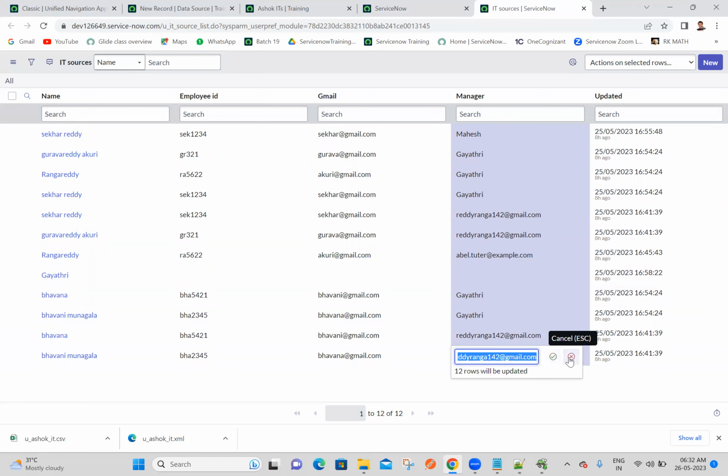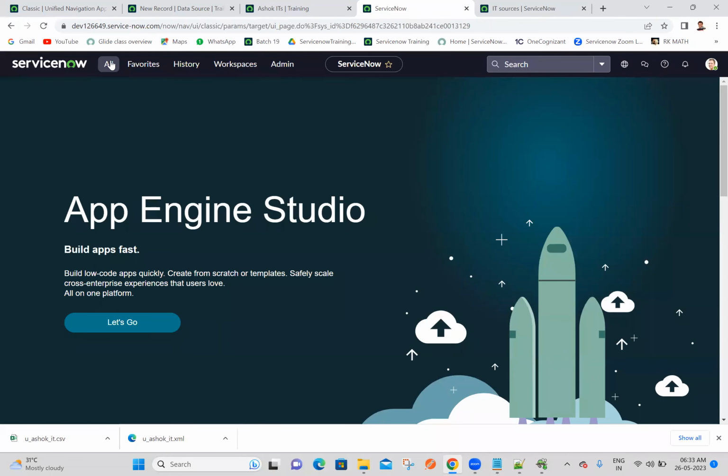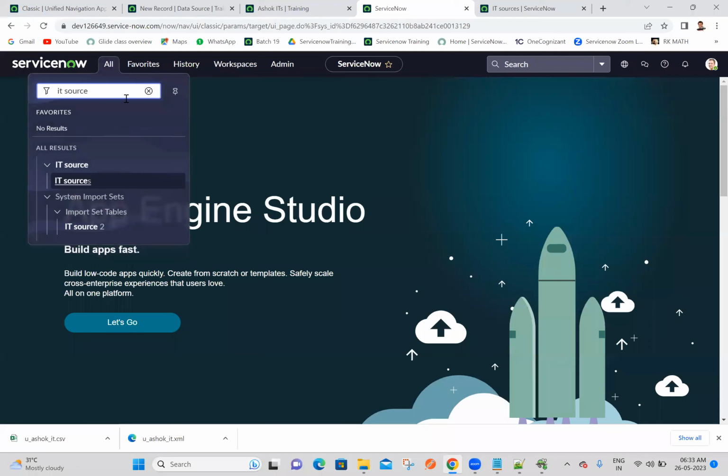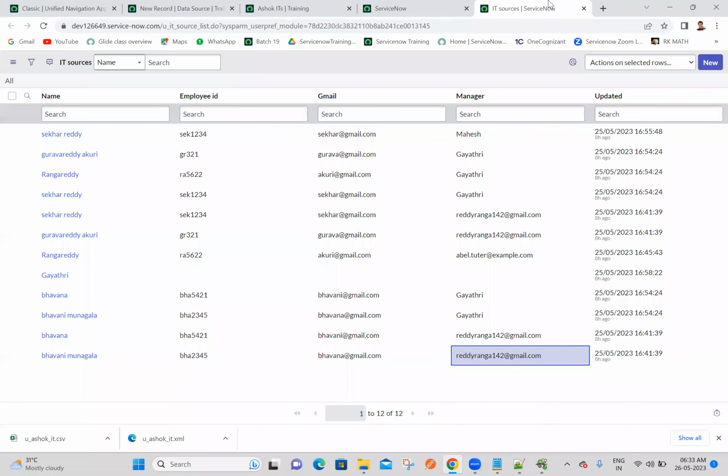Why is it a string field? No, I don't want this. Next, do you have any other table? I have given every field as string. Why I'm explaining with different fields is: name is string, email is string, Gmail is choice, manager is reference. Guys, please follow like that if it's possible. This is also fine.